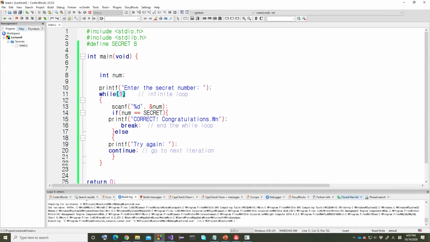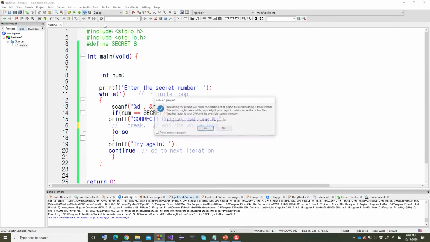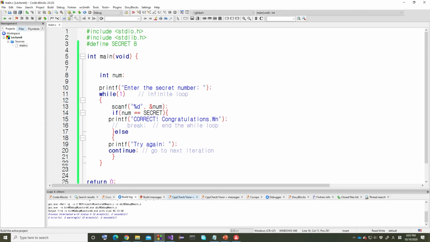While 1 means run this loop forever, but the only way to break this loop is this one. This one will terminate the loop. Without the break, you will never terminate the loop. So imagine I don't have a break. In this case, let's run this one again. I will rebuild and then I will run.